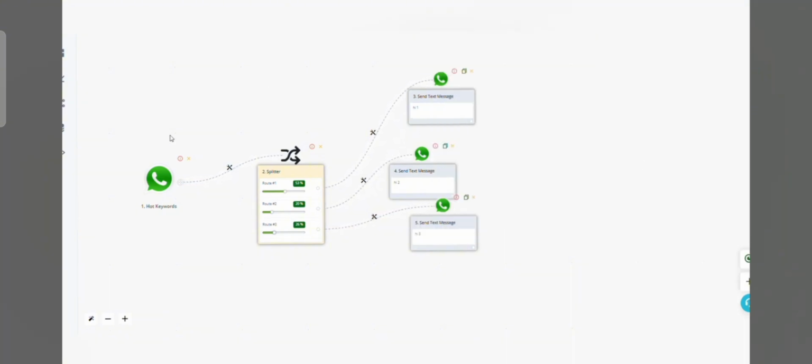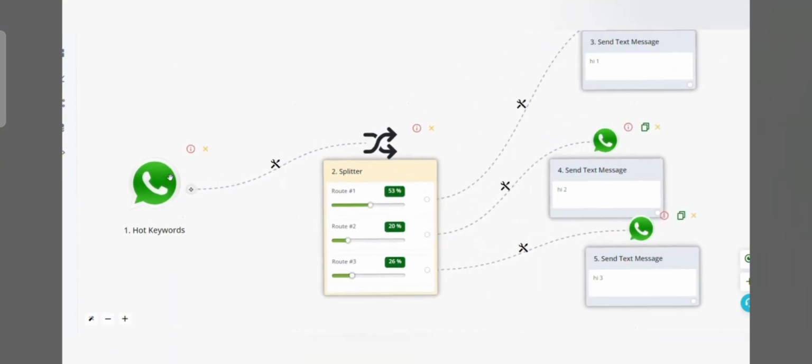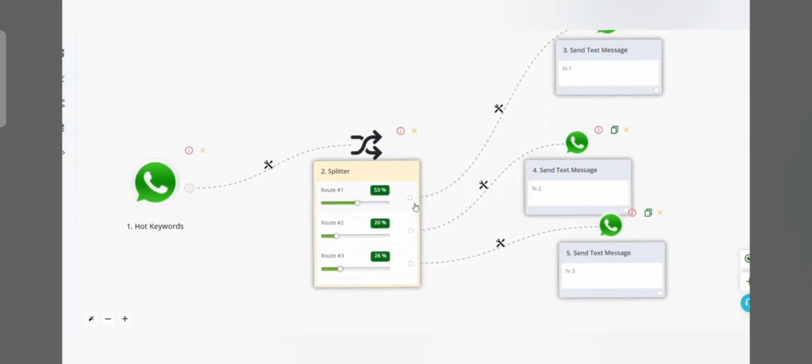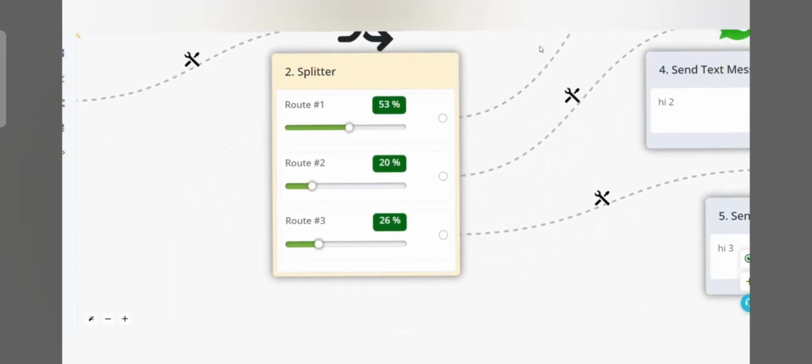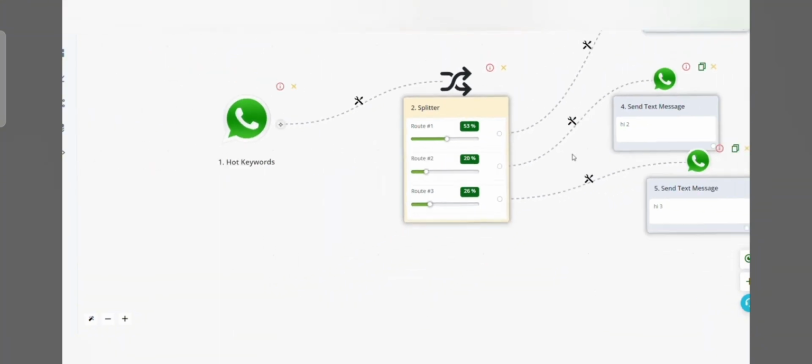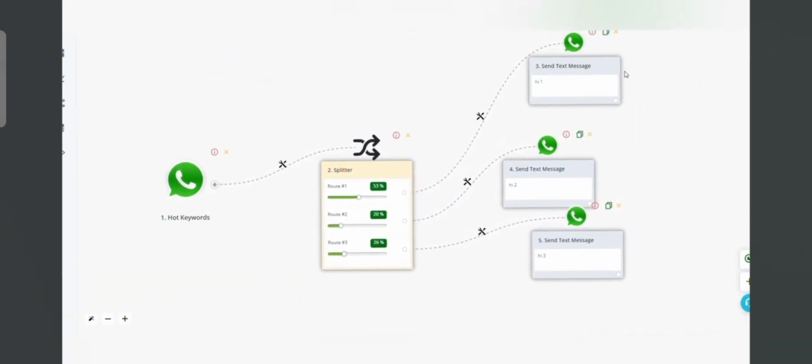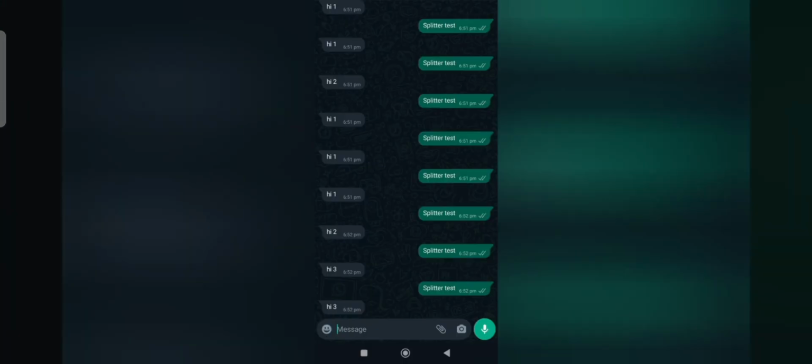So here, for example, I send a message using the keyword. Then the bot can choose any of the routes given here, and the probability of the bot choosing a specific route will be this percentage that we define here. So let's run this bot a few times and then check. Here you can note that when the same keyword is used, the bot has replied with 3 different kinds of answers, and the maximum one is hi 1 because the probability for route 1 was set as 53%, and that was the majority.